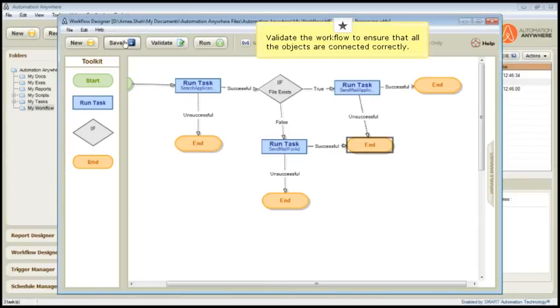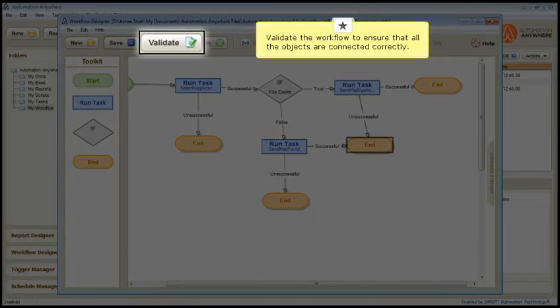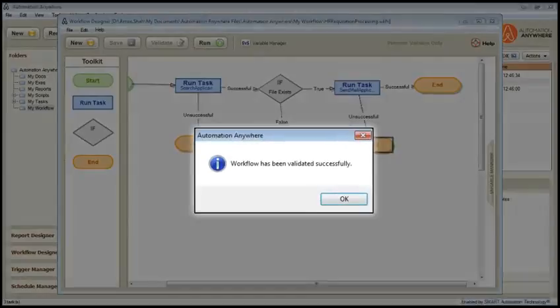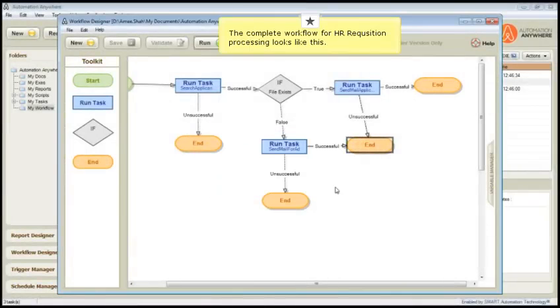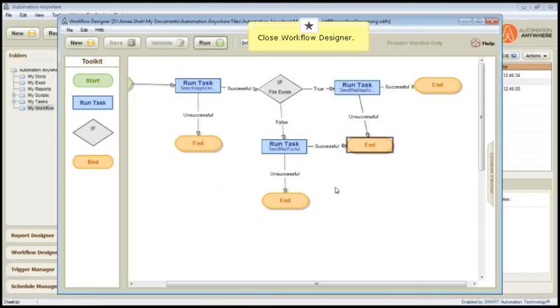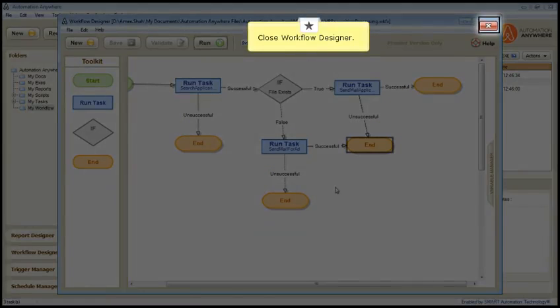We will want to validate the workflow to ensure that all of the objects are connected correctly. Here is how the complete workflow for the HR requisition process looks. We can now close the Workflow Designer.